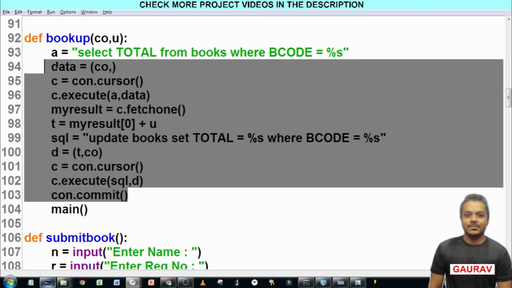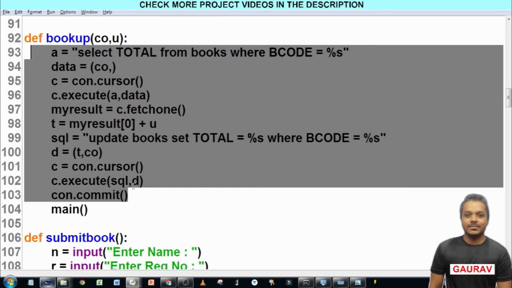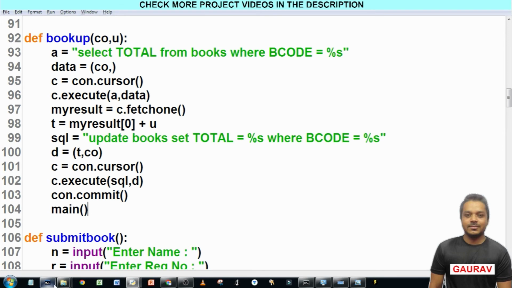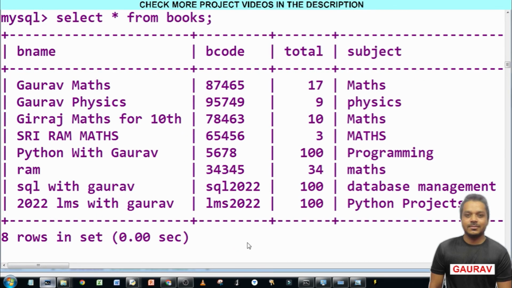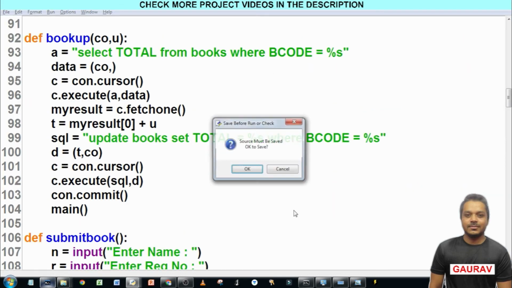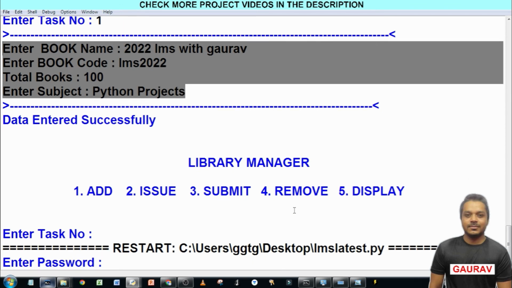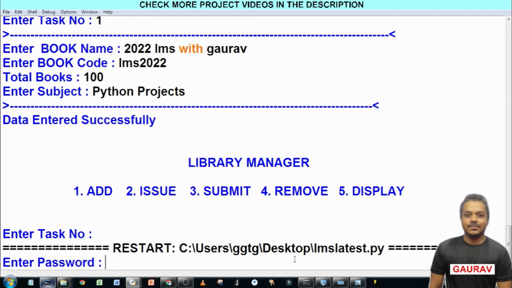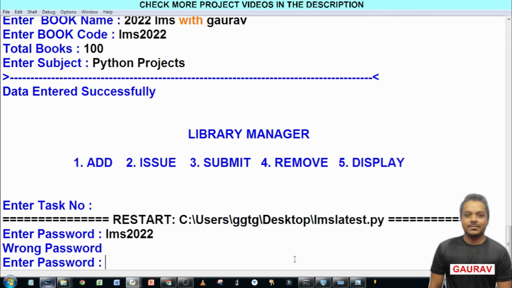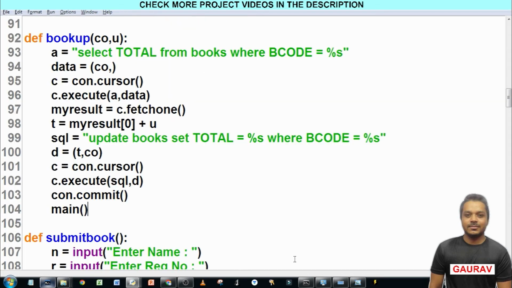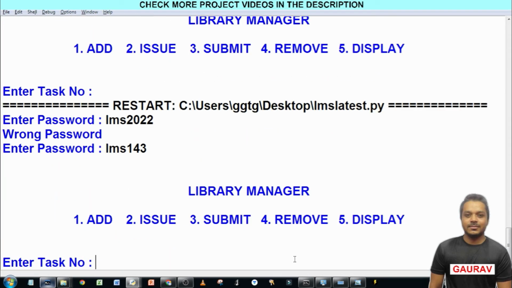Now this function is executed, my book has been updated. So let's issue a book and let's see the data. As you know that total number of books are LMS with Gaurav are 100. Let's issue this book. Password will be LMS 2022. Okay, LMS. Okay, not the password, password is LMS 143. Okay, so let's issue a book.